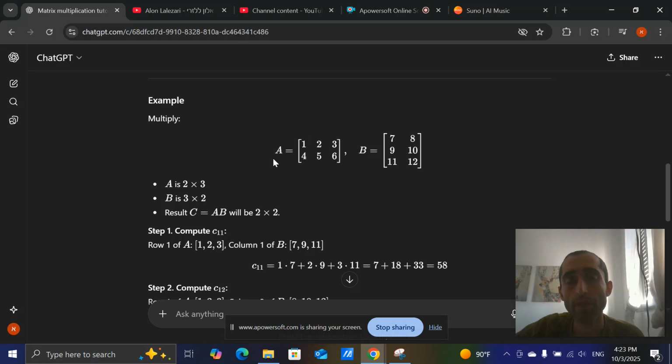But if you try B times A, you need the number of columns of B to equal the number of rows of A, and this is also valid, so we could also do B times A, but we will do A times B. Okay, so we'll do A times B and get a matrix C.